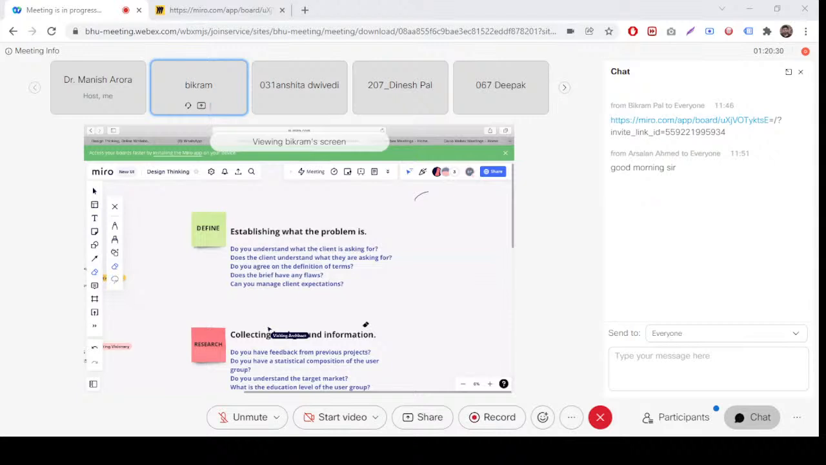But first of all, in this define stage, we need to understand what the client is asking for, and also manage the expectations of the client. What do we ultimately have to do? As I was giving an example, if we are designing a packaging for any specific liquid material, are we using any paper material or are we using Tetra Pak for a fruit juice, while the client wants us to use plastic material for their packaging.